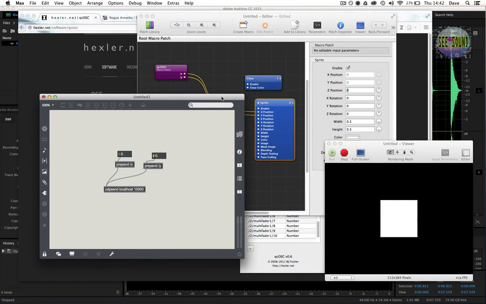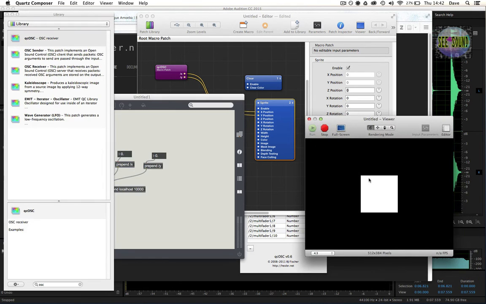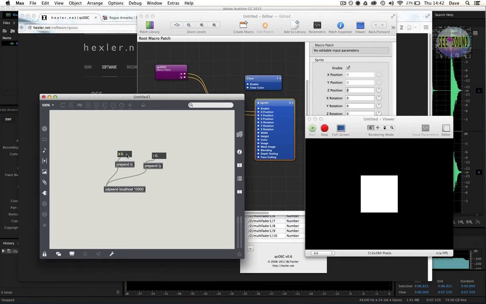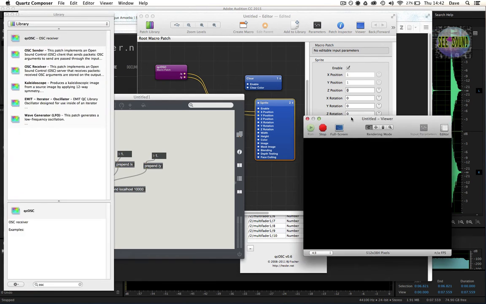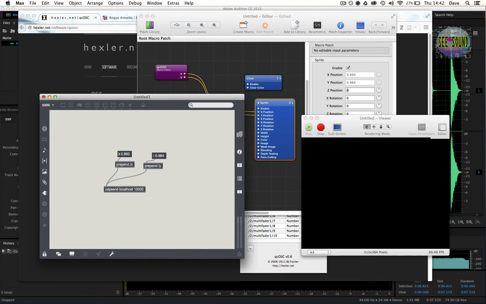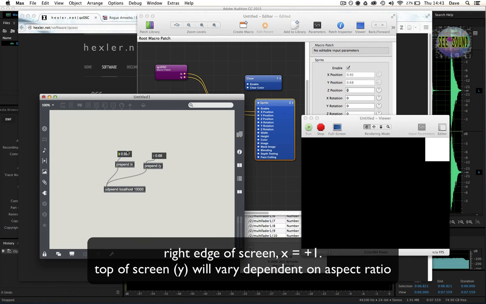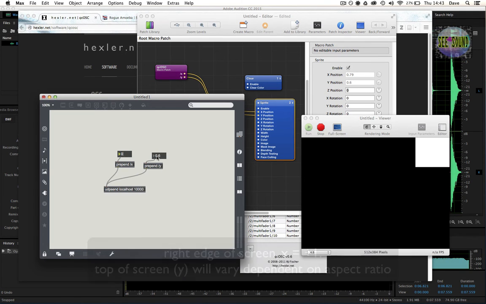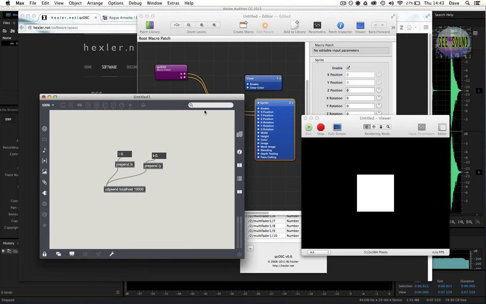Okay, so in the Quartz visualization world, the center of the coordinates is 0, 0. I want to go top right. It's 1, 1. Now it's slightly off the edge of the screen. If I just bring this back a little bit, there we go. You can start to see it. And back to 0, 0. Now we're in the center of the screen.